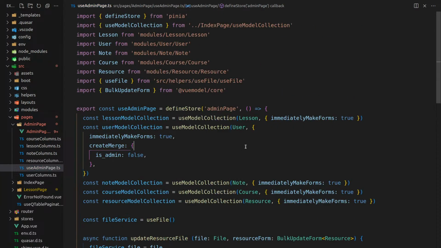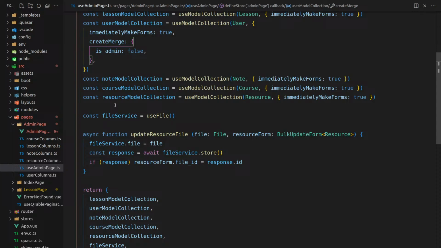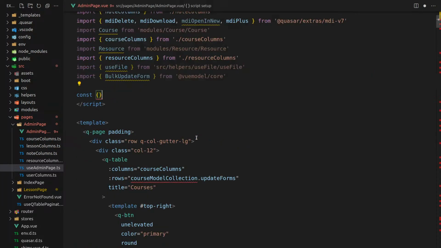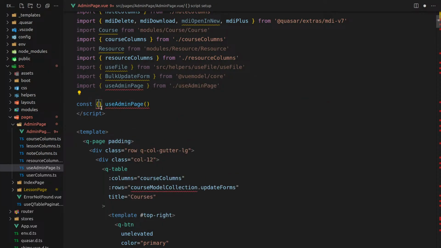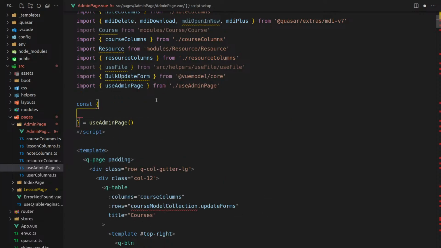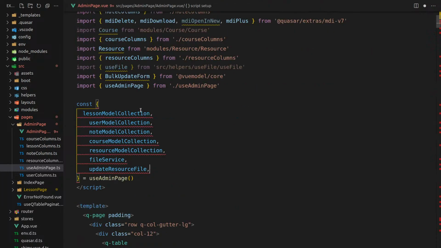So now let's save that. And I think I might be able to just do this. Const, and we can probably destructure as well because none of these are raw refs. They're all composables. So this might actually work. Use admin page. And that needs an equal sign. And then let's go ahead and just whack all those things in there. And it's probably easy just to copy this. Let's see if this works.